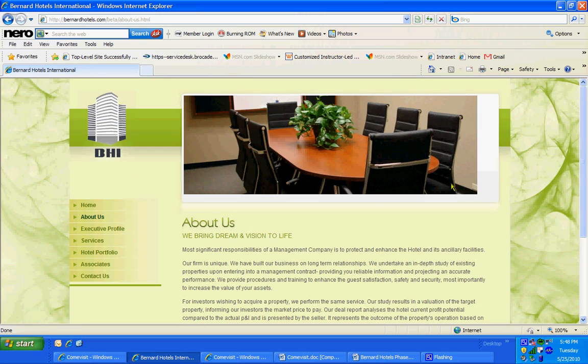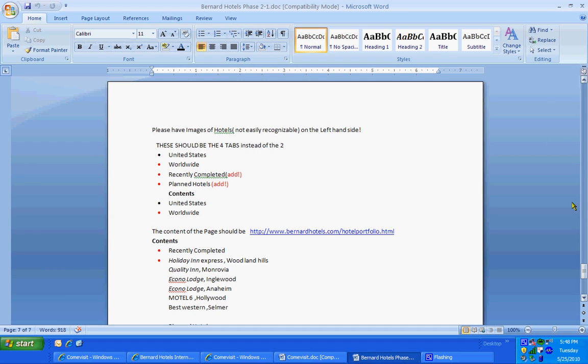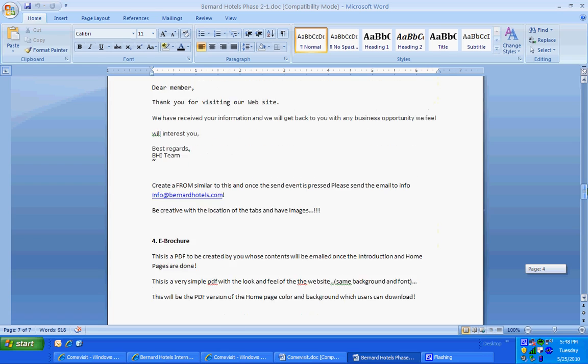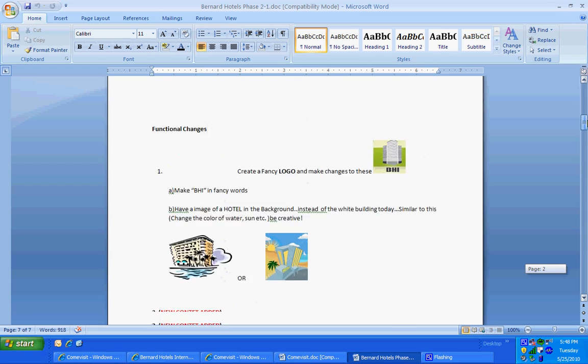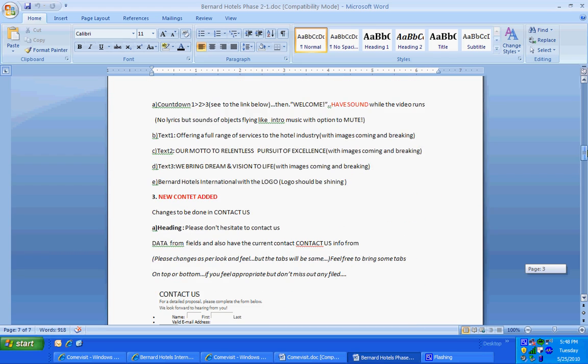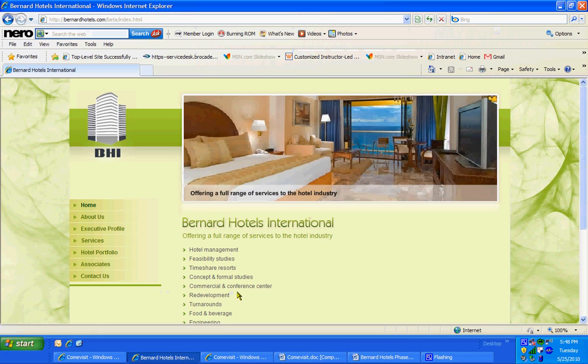So there have to be many changes to Bernard Hotels, and the first thing is to look at the document end to end. There are 7 pages. Make sure you look at all 7 pages before you do the flash thing and the logo thing. And also, Contact Us is incomplete. This Contact Us is completely different from what we want. There has to be a form along with this information, so that has to be added.